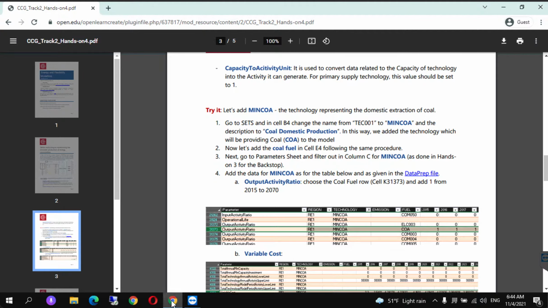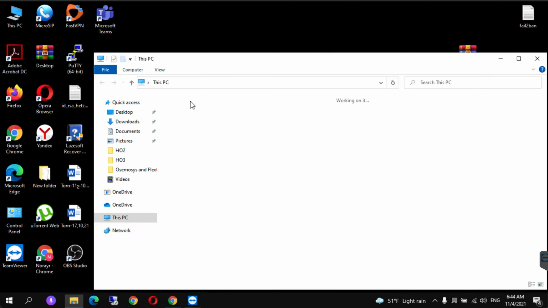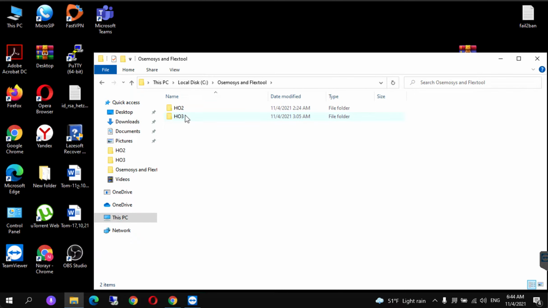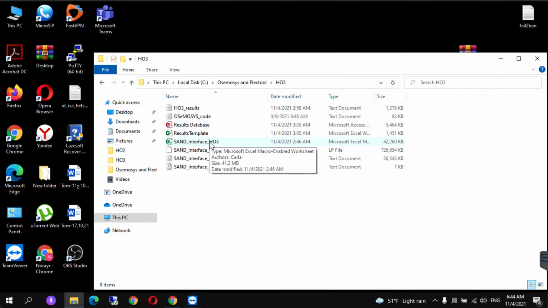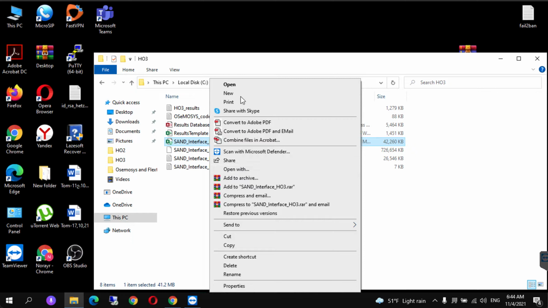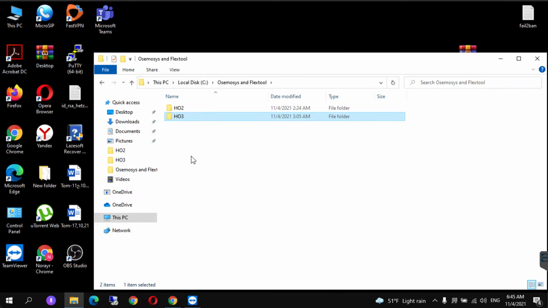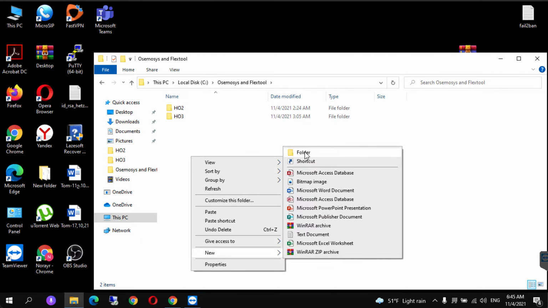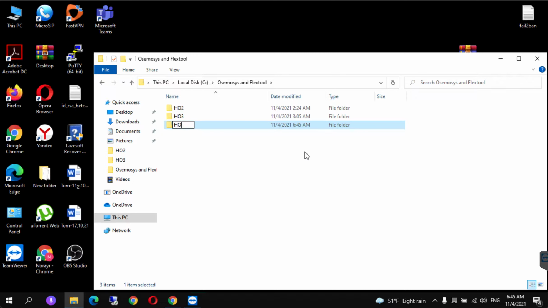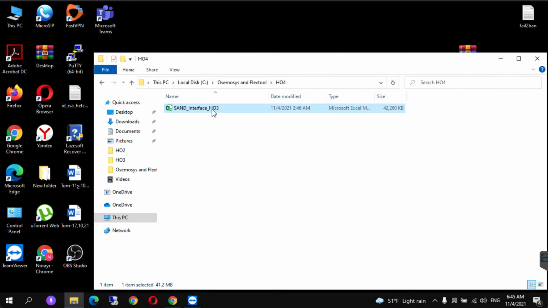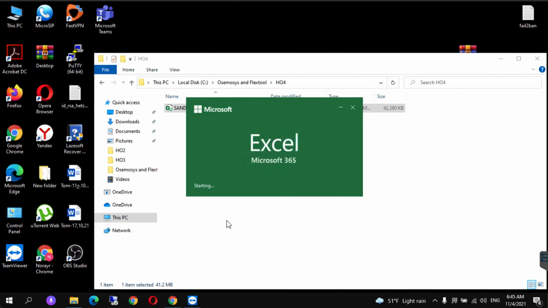So to do this, firstly, we close this, we come to this PC, local disk C, OSeMOSYS and FlexTool, we go to HO3, like in the previous video, we copy these. So this is the SAND interface that we used in HO3. Go back to OSeMOSYS, over here we create a new folder, we call this folder HO4, we go inside it, we paste the SAND interface, we click on rename, and we call this HO4. Afterwards, we open the Excel file.